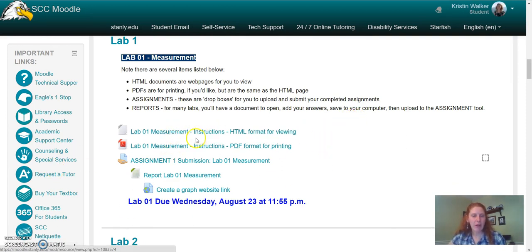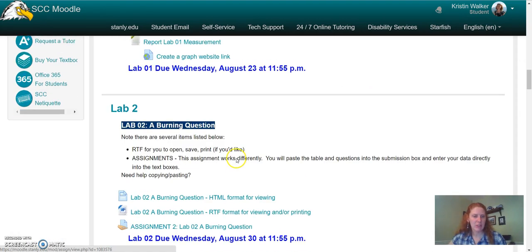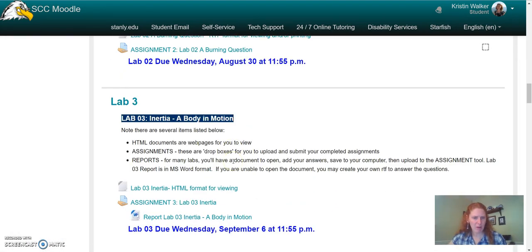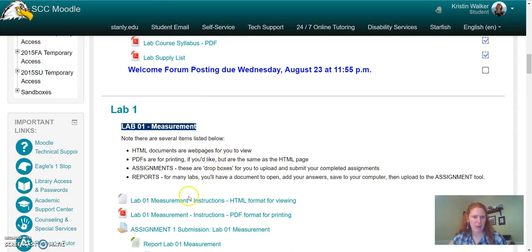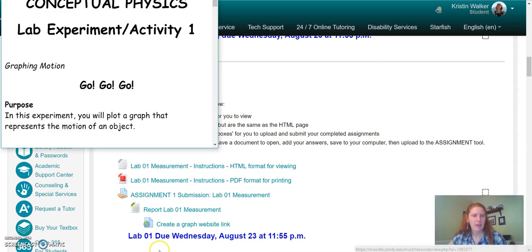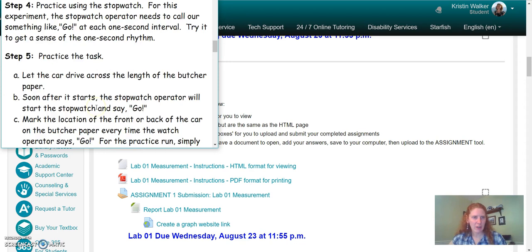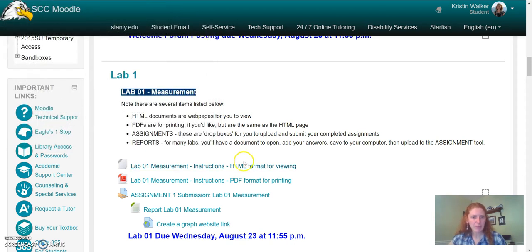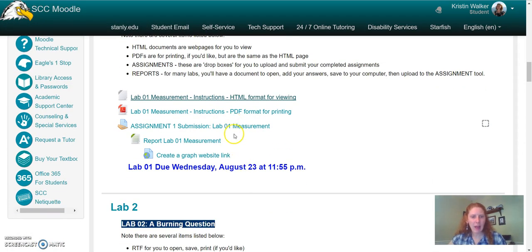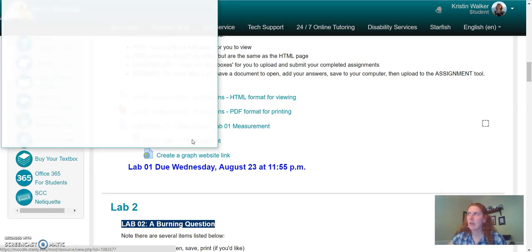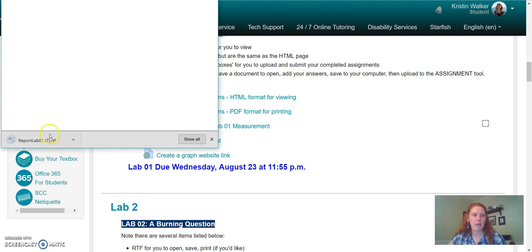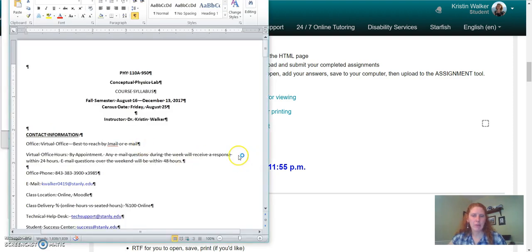So for every lab, you're going to have instructions. Most of them just have HTML. I think this is the only one that has your PDF. So you have your instructions here. You go through all of them. And then for every lab, there is a report. So you go to the report here, and it is a Word document.